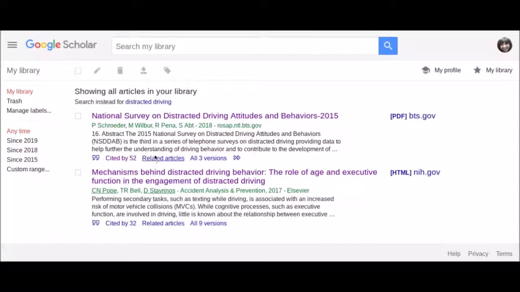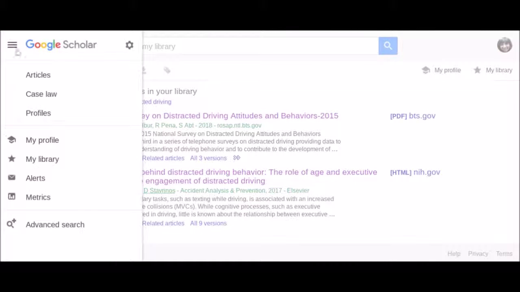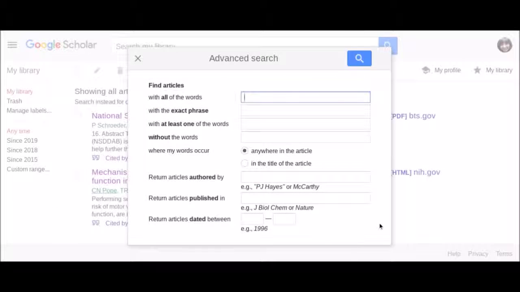And one last thing I want to bring to your attention is this menu that comes up when you click these three lines. It gives you lots of the same things, but be aware that you can find advanced search here. And this is how you can narrow your parameters to really dig down into the things that you're looking for.